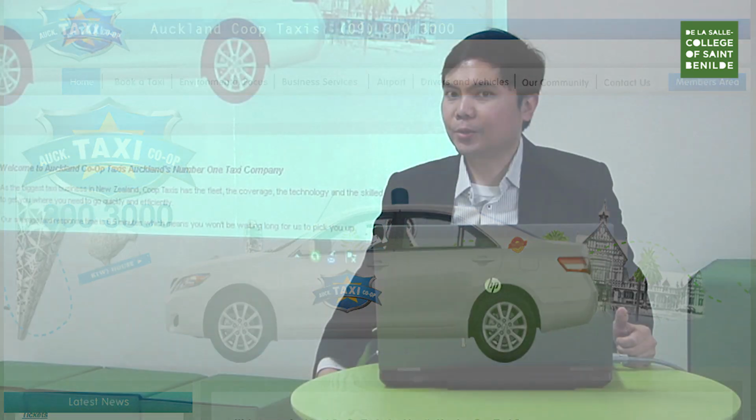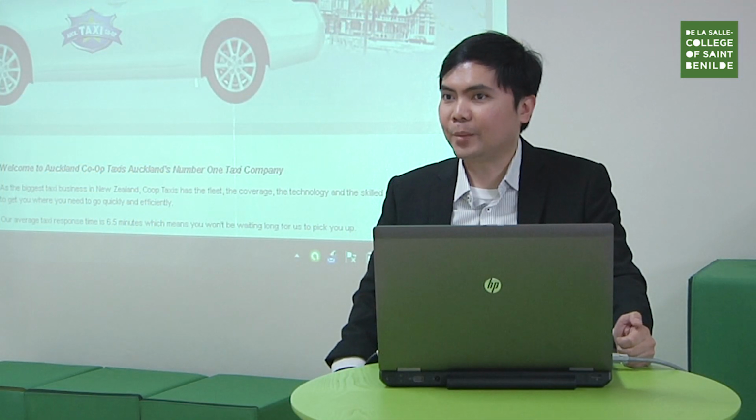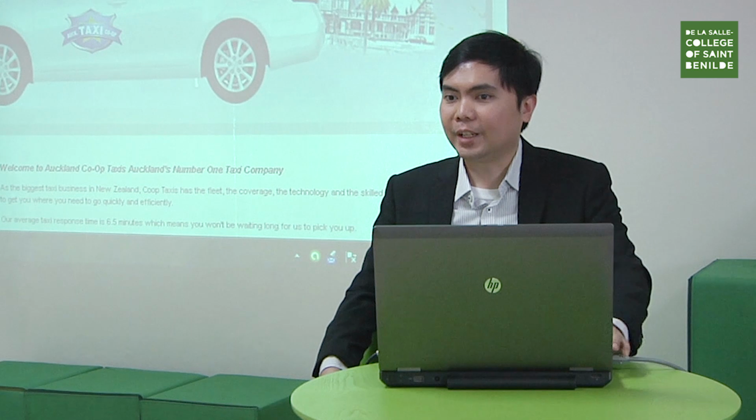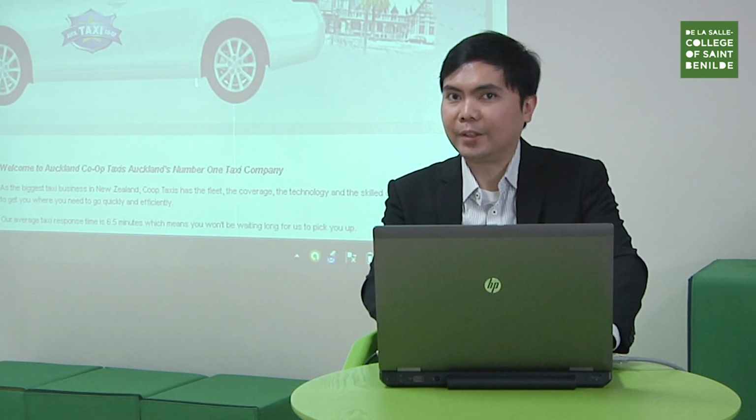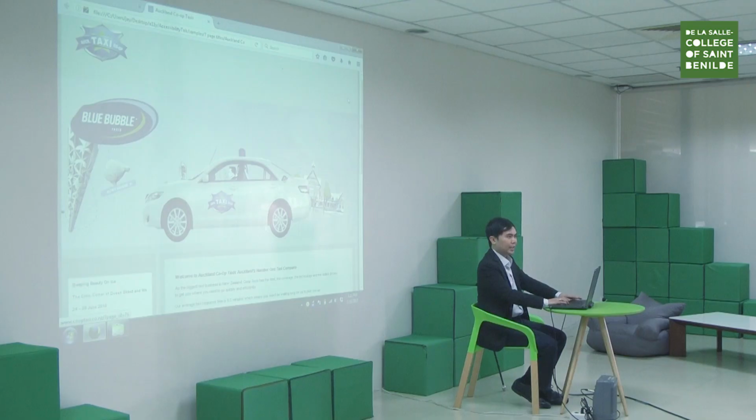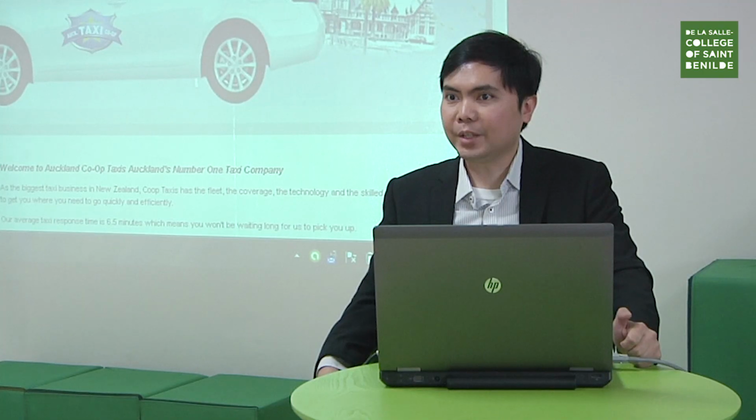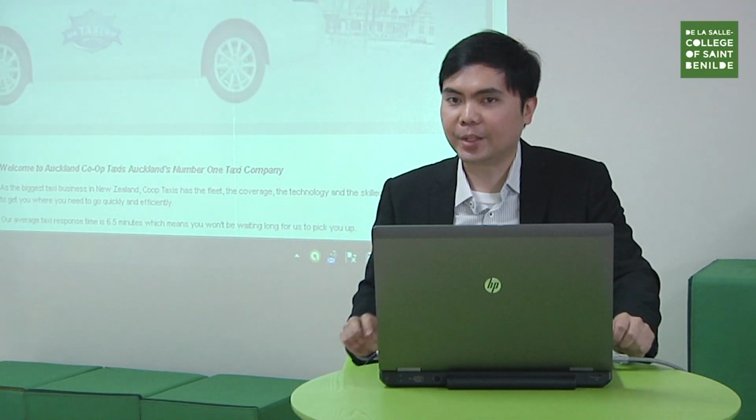And my goal is to go to another page on the same website and find out if the page titles are descriptive. So right now I'm at the home page. I'm going to make the screen reader read the page title. Auckland Co-op Taxis, Mozilla Firefox. It said Auckland Co-op Taxis. So let me go to another page on the same website.